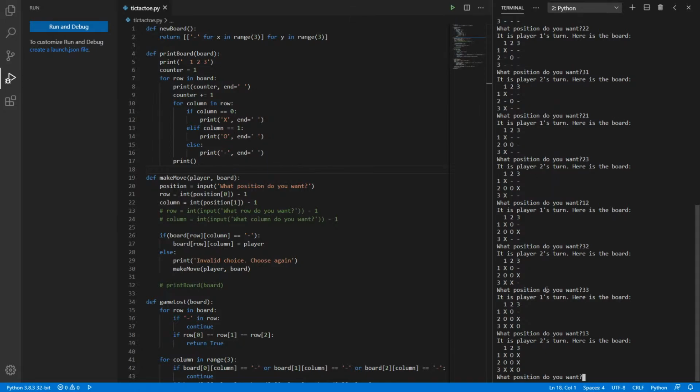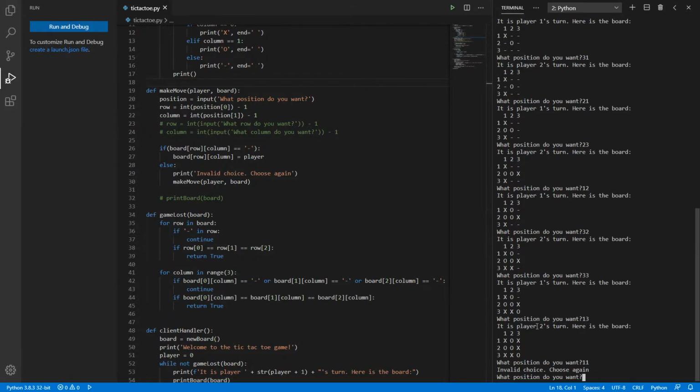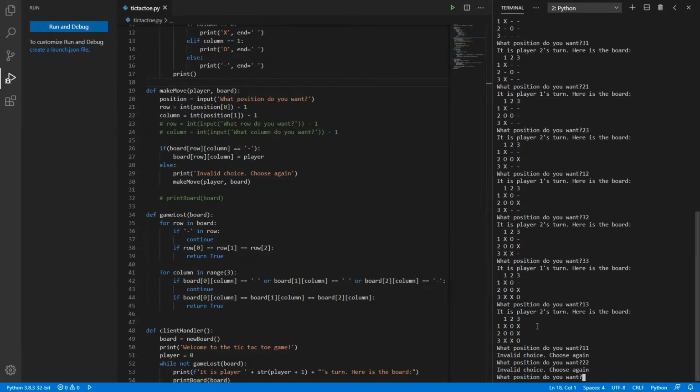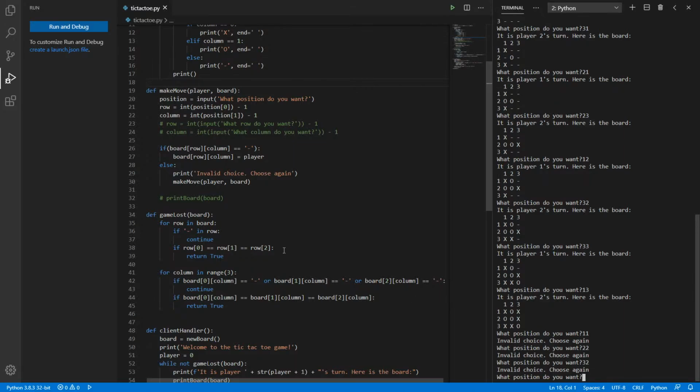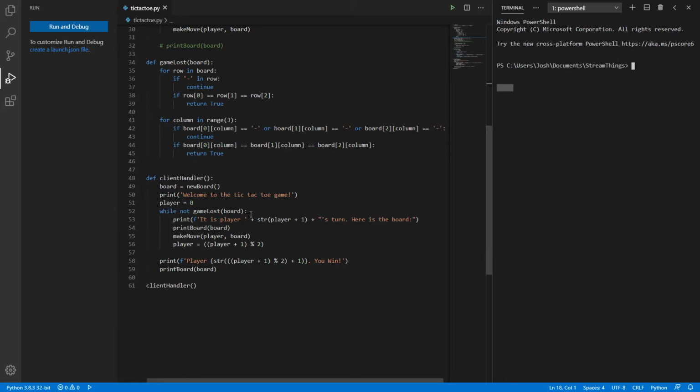It's my turn. I can't do anything because the board is filled up. Let's say you go 11, invalid choice, 22, invalid choice, 32, invalid choice. So basically, we need to create a logic that says, hey, once you get to turn 9, stop playing.